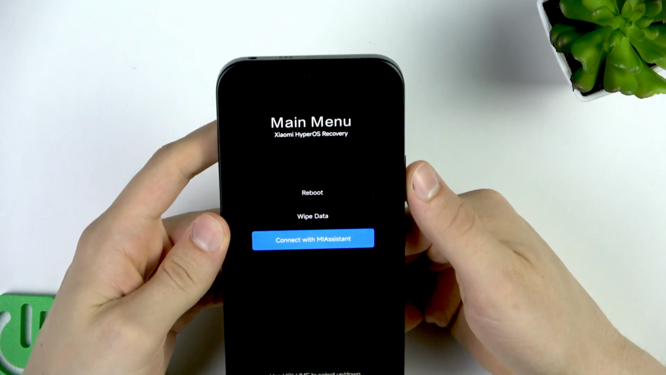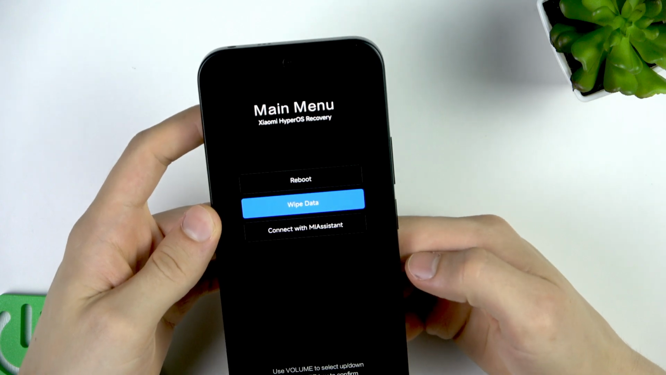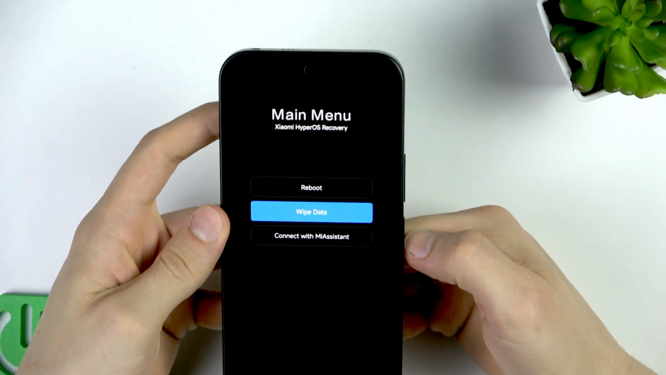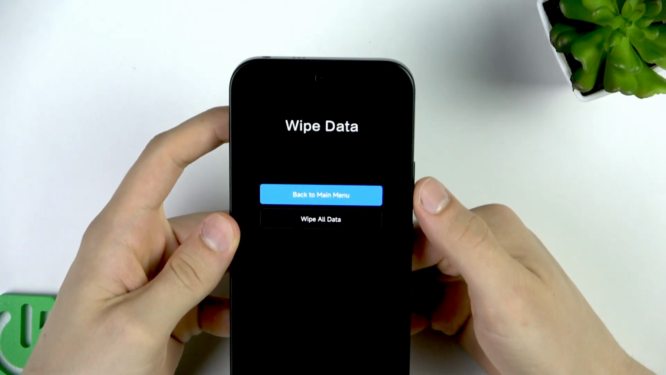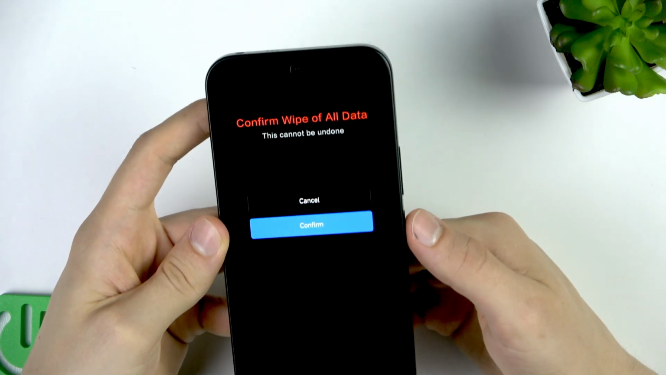Here you can navigate using volume keys and select with the power button. Navigate to wipe data option, press power button on it, then select wipe all data on the following menu, and then confirm on the following menu.